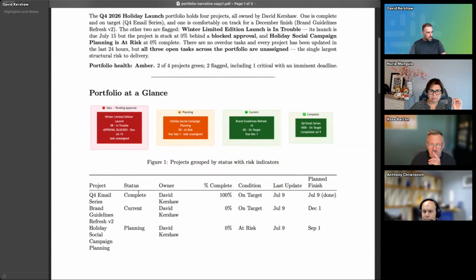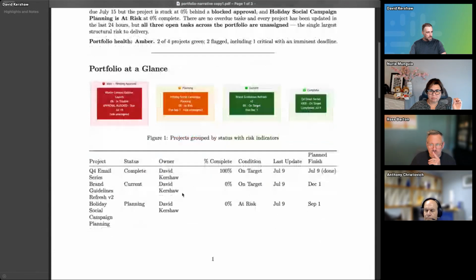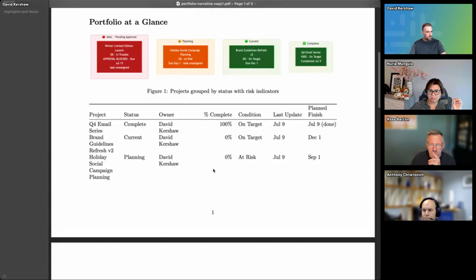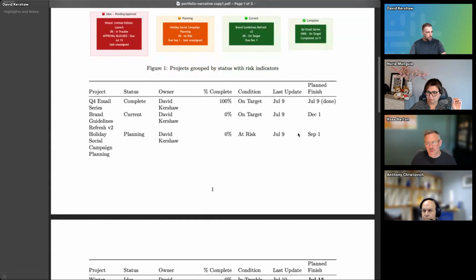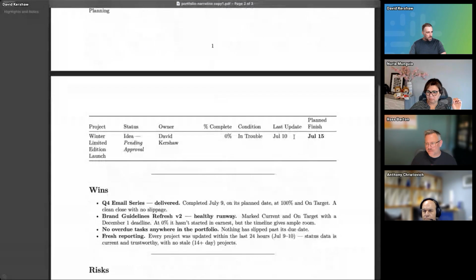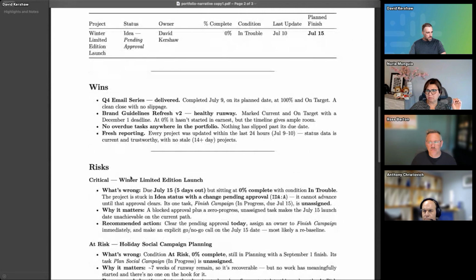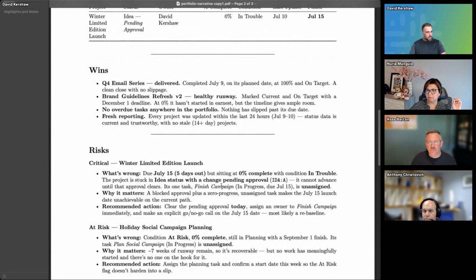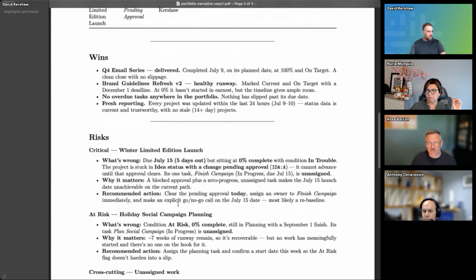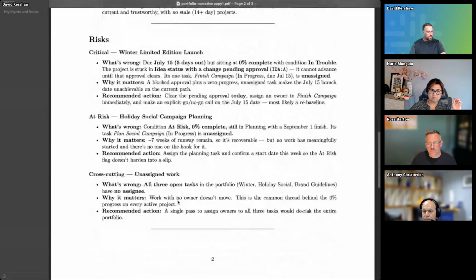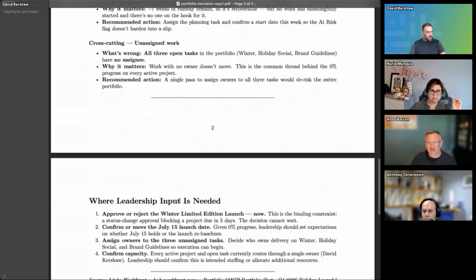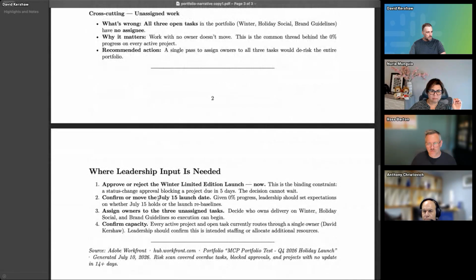It has things like, okay, grouped by statuses. I didn't ask it to do any of this. Again, I just said pull up statuses. It was able to pull a table up, with the planned finish dates. What are the wins? Okay, this was delivered. This is underway. What are the critical risks? Flagging that this is awaiting approval. Recommended actions, at risk. Lots of information here. Where leadership input is needed.